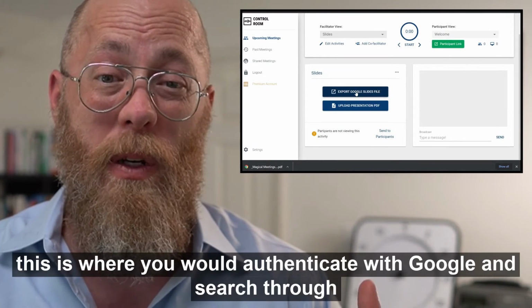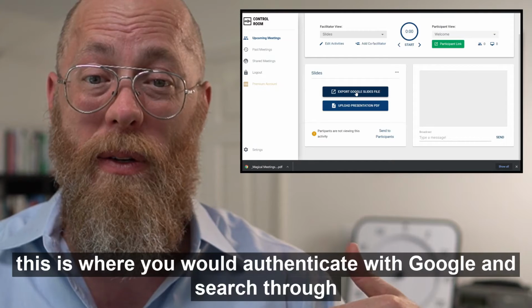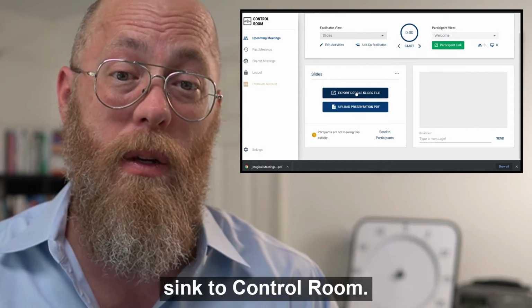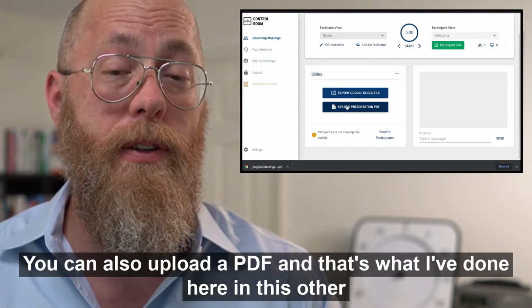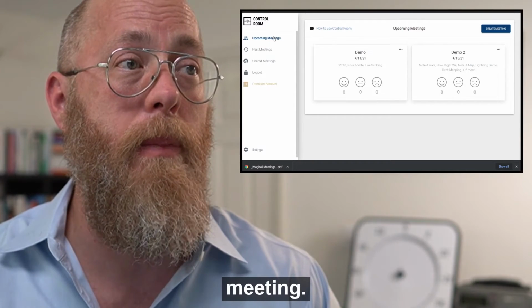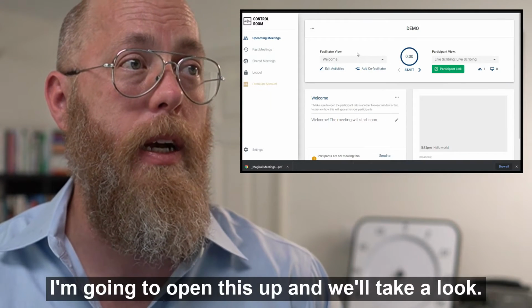Google Slides. So this is where you would authenticate with Google and search through the slides that you have in your account and pick one, and it'll just sync to Control Room. You can also upload a PDF. And that's what I've done here in this other meeting. So I'm going to open this up and we'll take a look.